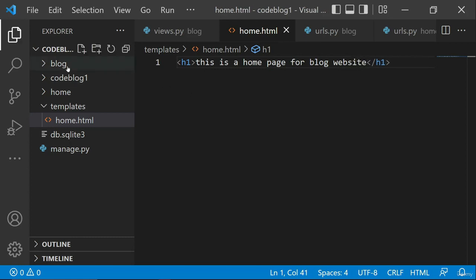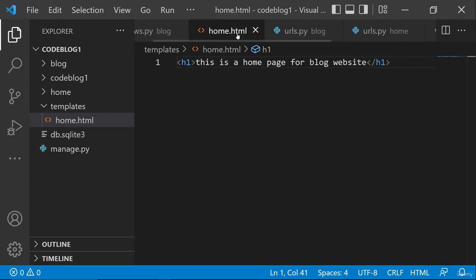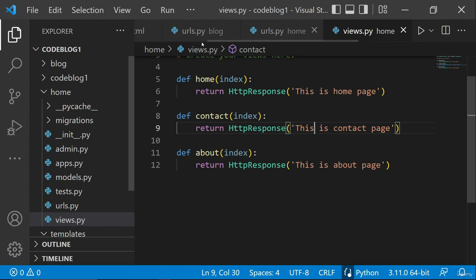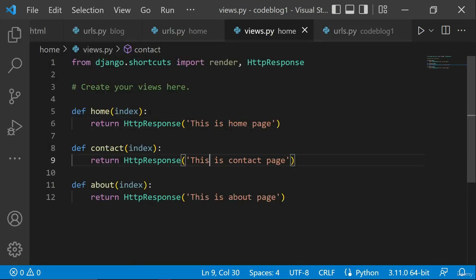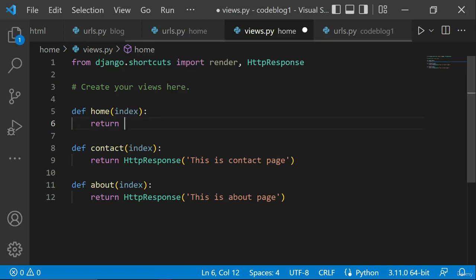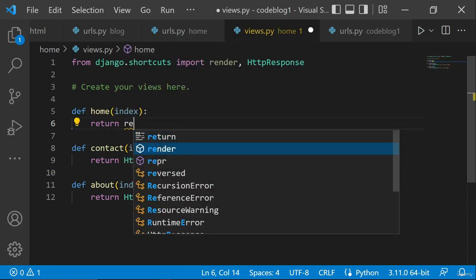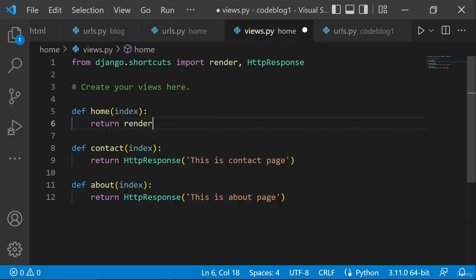After adding this, we will just try to save the code, and after that we will go inside our views.py for our home app. So let me find views.py, and over here we are returning the HTTP request. Instead of this, we are going to remove this from here, and we're going to be returning render. We have already imported this by default.